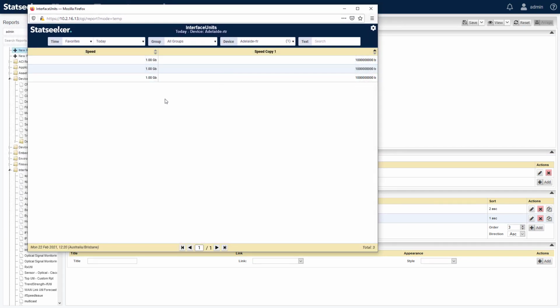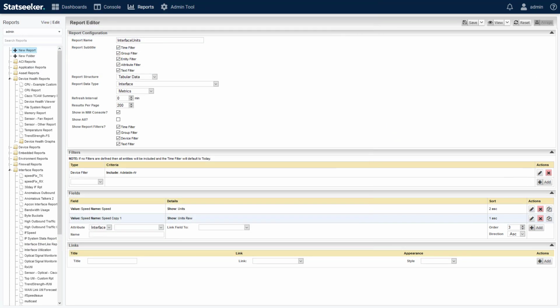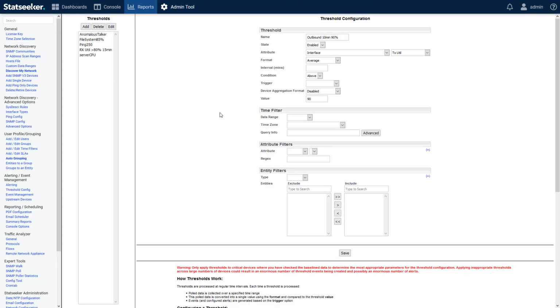So we can see that I'm monitoring 3 interfaces on that router. And here's the speed that we would typically see in a report or a dashboard. But here where we specify the raw value, we see that when Statseeker asks an interface for its speed, the value is returned in bits per second. And Statseeker just makes it a little more readable. So if you aren't sure, specify the raw value in the custom report and have a quick look. Okay, let's get back to our threshold.